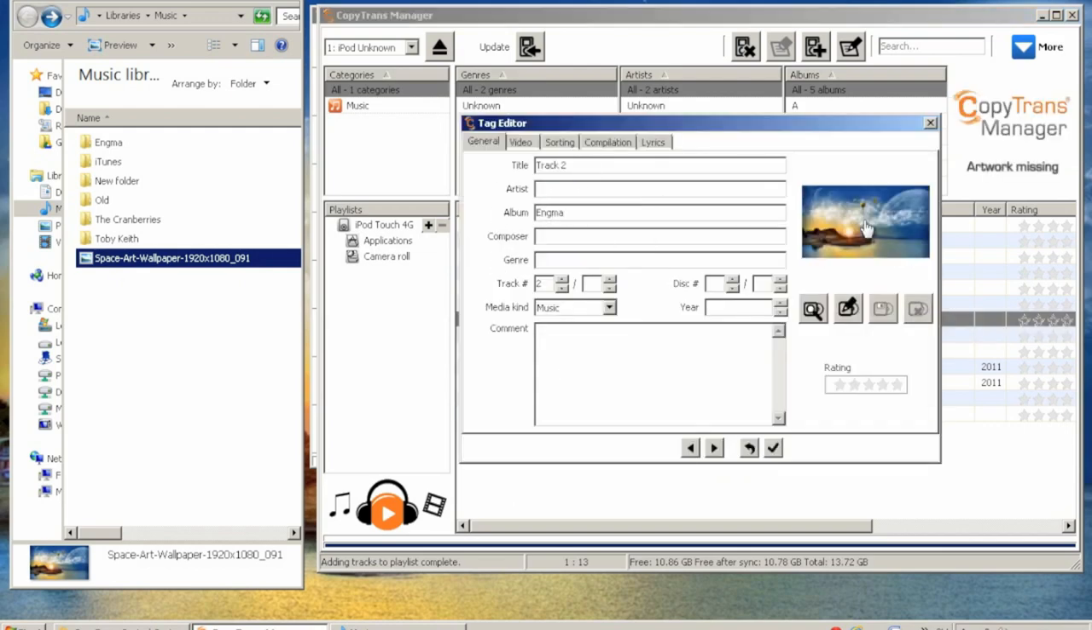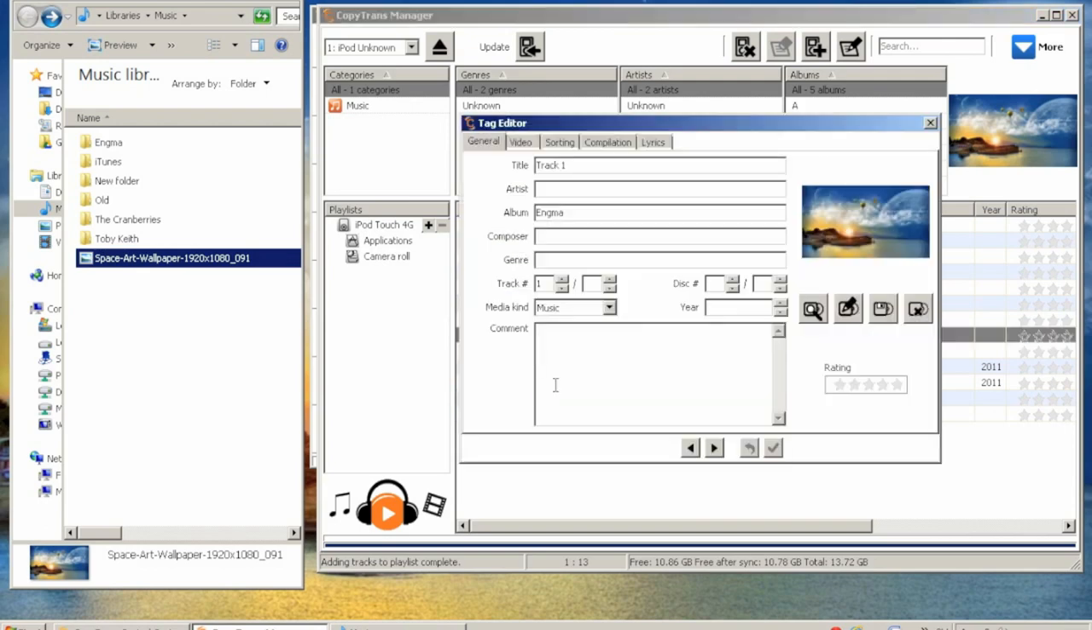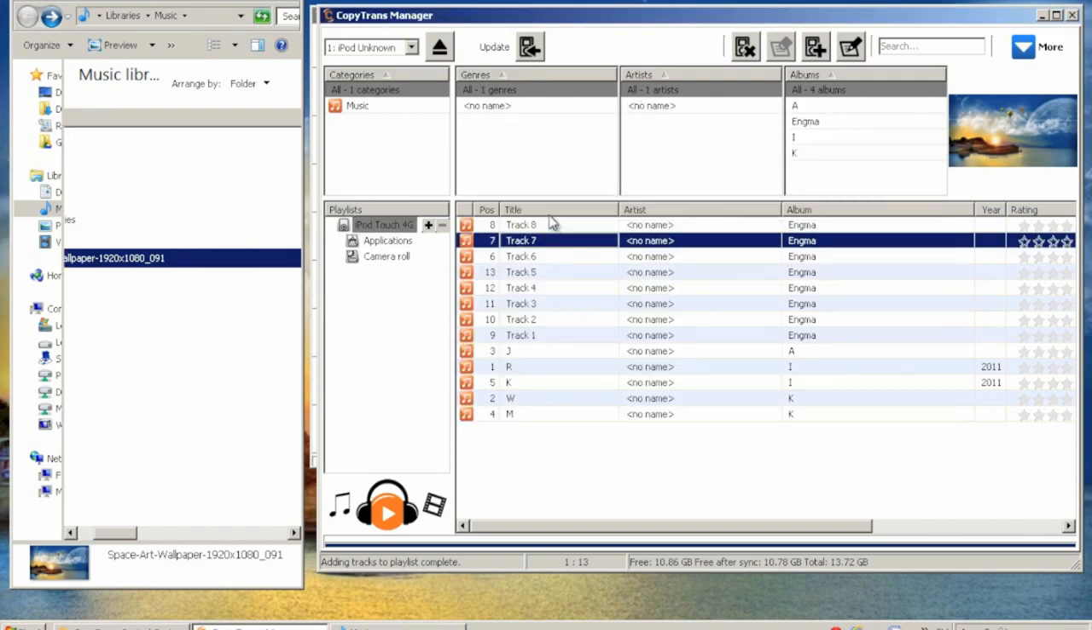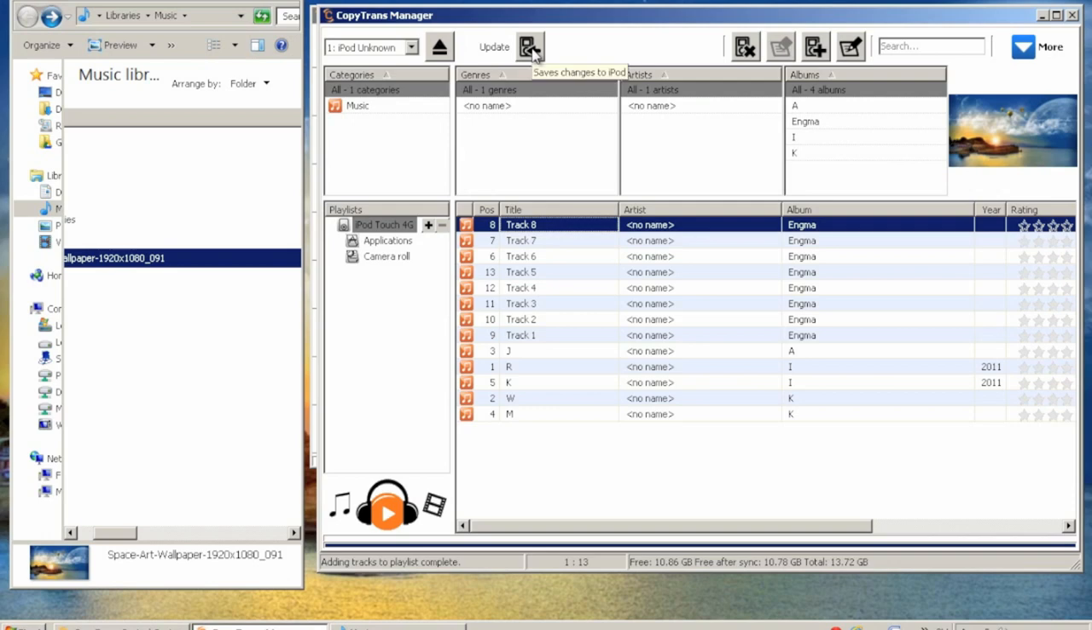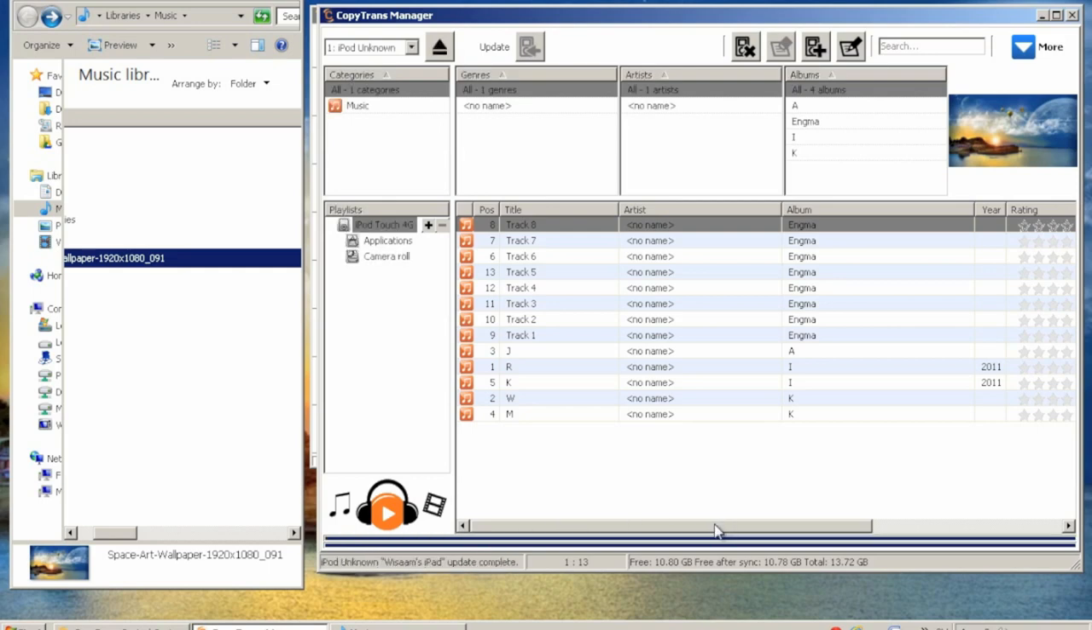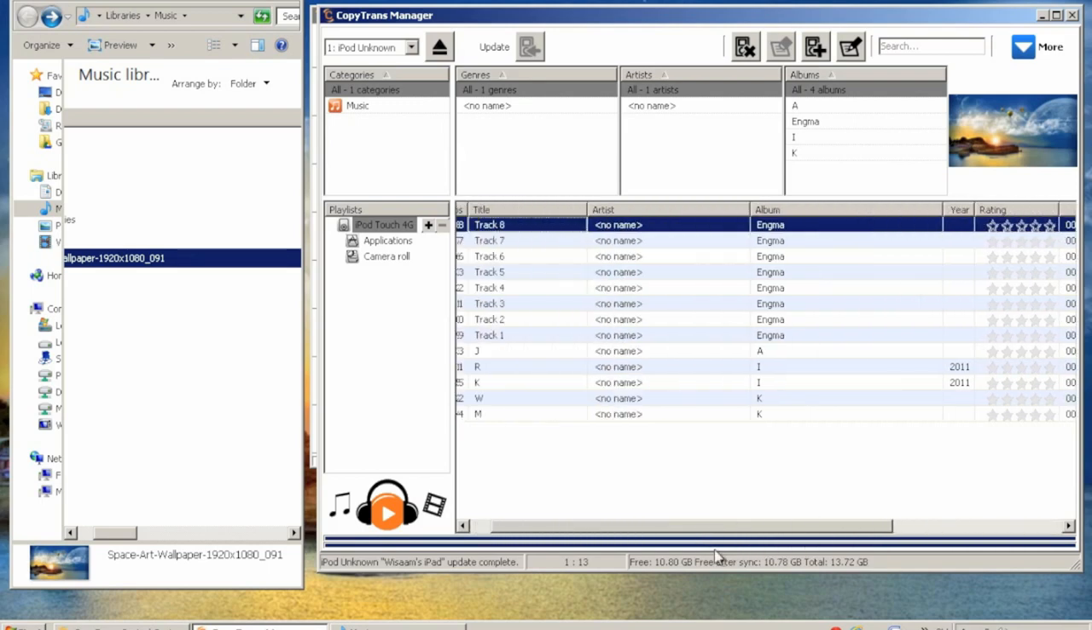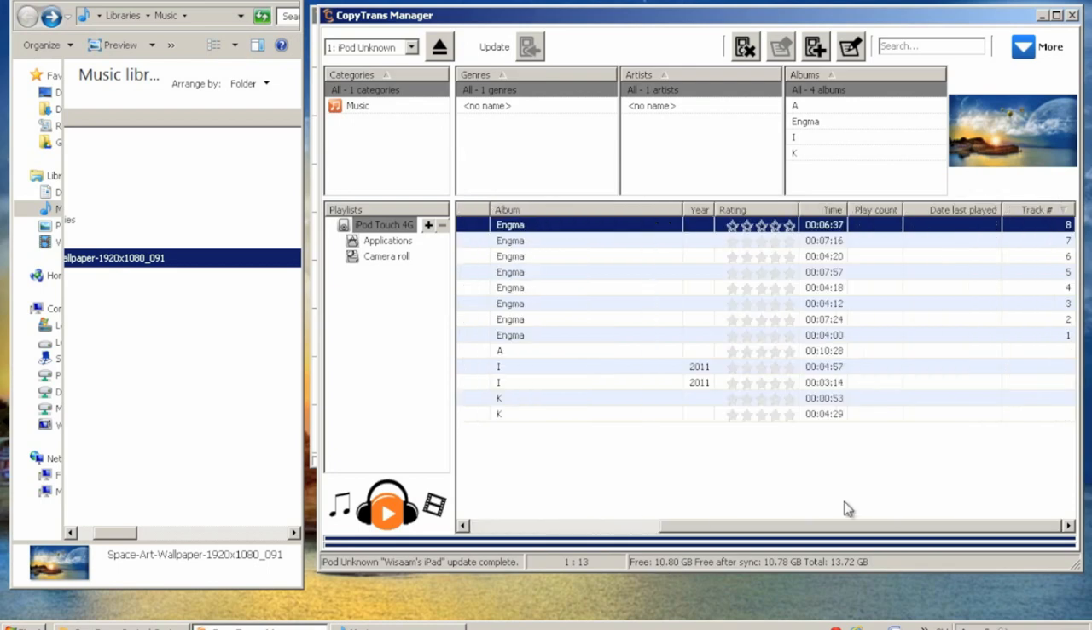And I can edit the rest of the files the same way I did with the first one. So after I'm done, I can simply click on the update button. This will apply all the changes I have made to my music library inside my iPad mini. So as you can see, the status bar. Now it's done. I can listen to these files from my iPad mini.